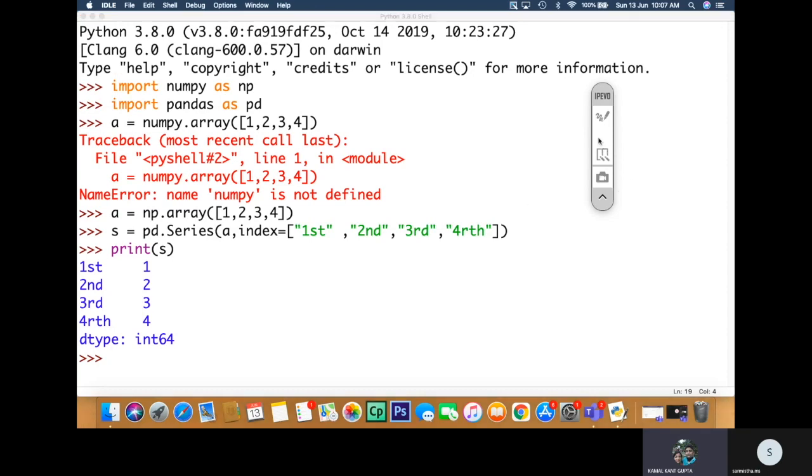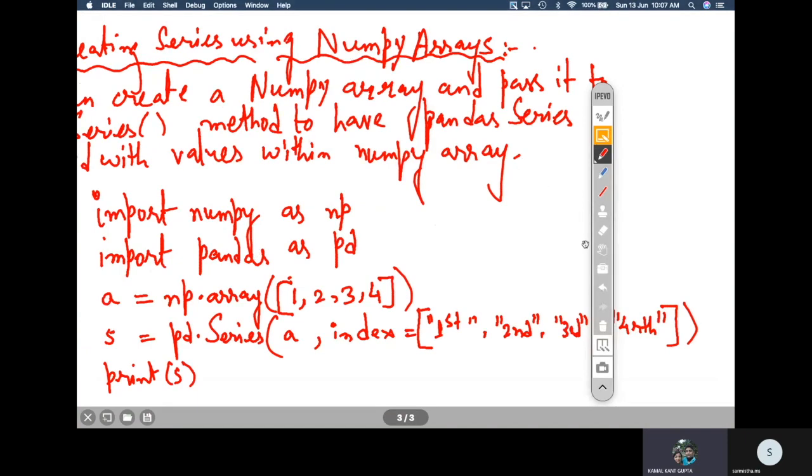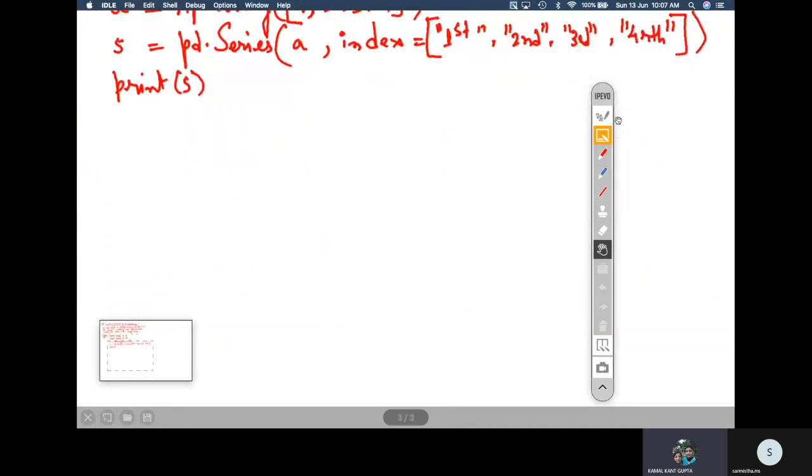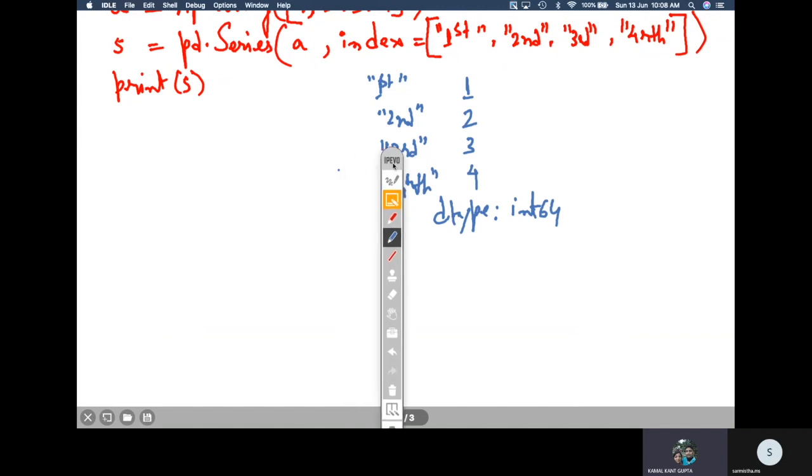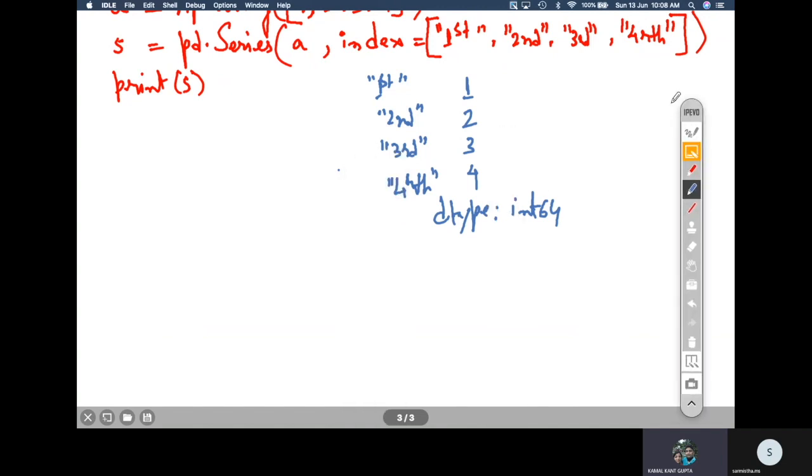So the output here is something like 1, 2, 3, 4, and here we have first, second, third, and fourth, and then here the dtype is an integer, right? So this is creation of a pandas series with a NumPy array.